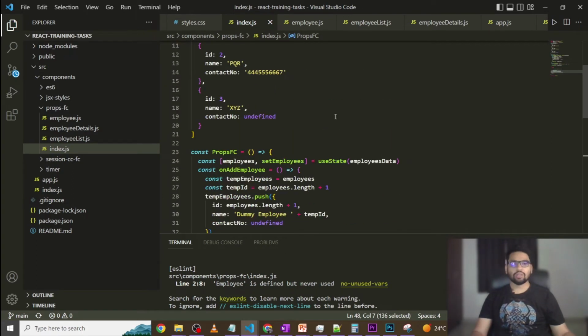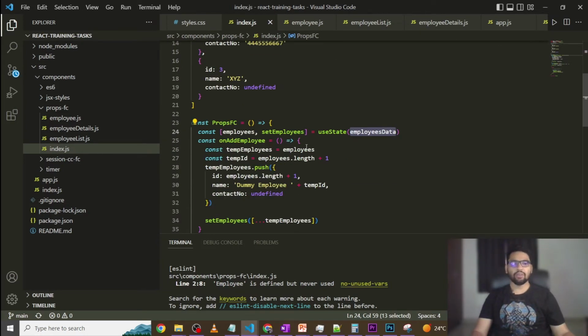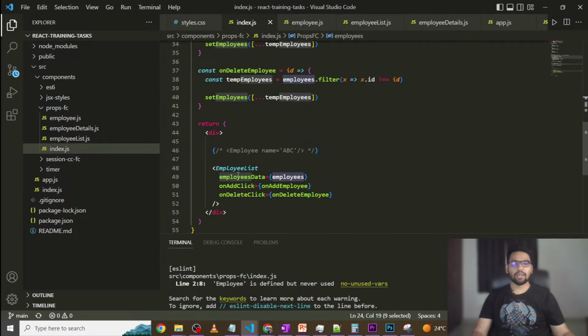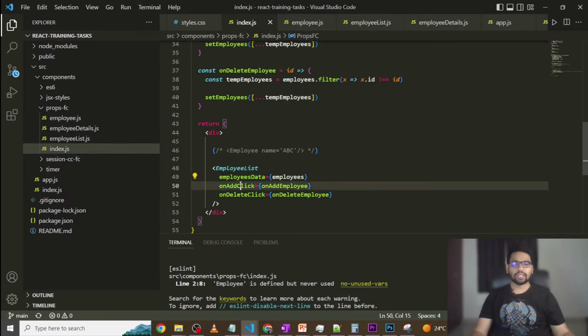So I am using that employees data, which is basically a JSON array, and initially I am assigning it to a state, the employees state. By default it will load all the employees and pass them as employees data to employee list. Employee list also expects two more elements apart from the employees data: on add click and on delete click. These are the events I'm going to call. Basically they work like callback functions for this component, and we pass three properties to employee list.